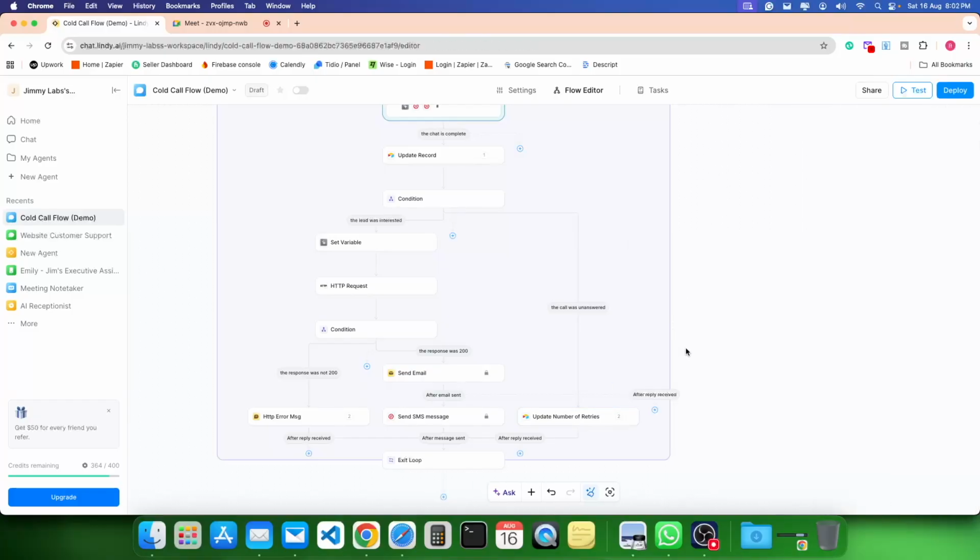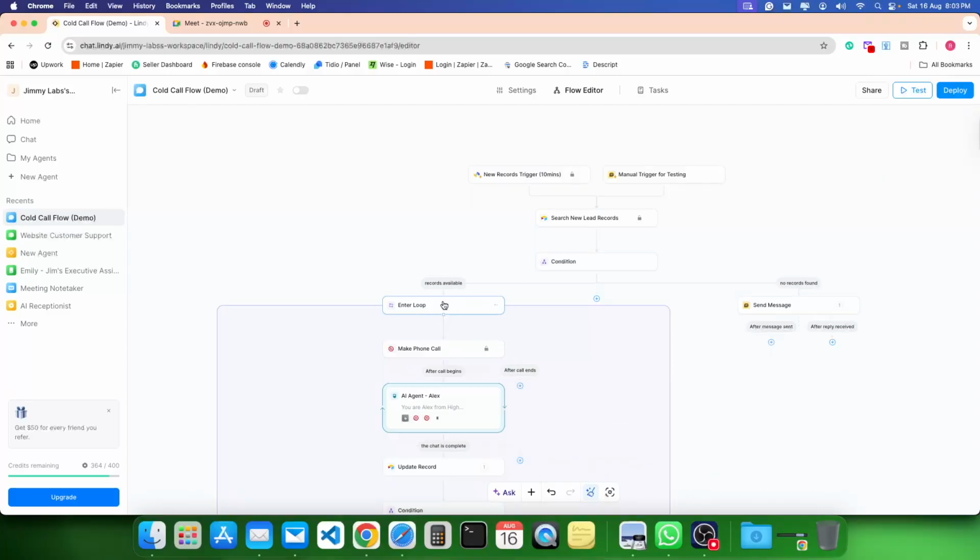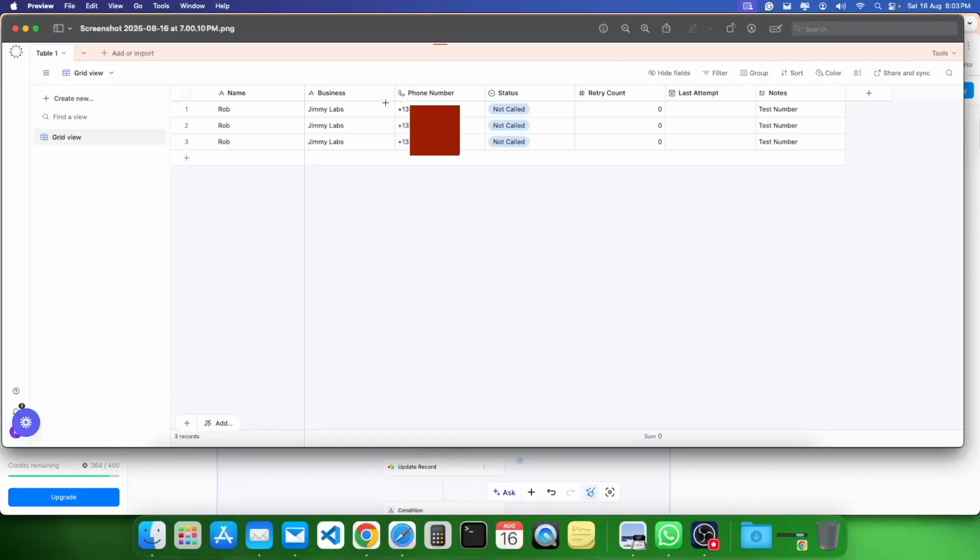So after 3 times, it does not call that number because there's just no point. Okay, so it goes to three loops. It does the same thing for each of these numbers here. These are again test numbers only. It is not a real number, but yeah.